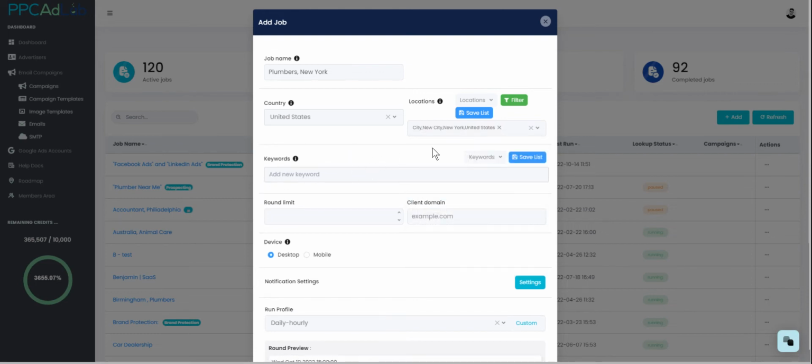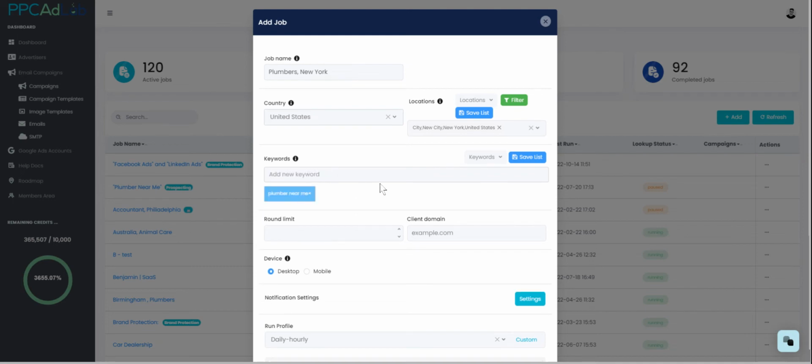The next thing I need to do is search for the keywords. Now, if you've got access to our members area, I recommend that you use our converting and non-converting keywords. But if you don't, just put in a major keyword or search term that you would expect plumbers to appear for. So for example, plumber near me. Now, you can expand this out later on, but if you've got 2 or 3, I would recommend that you put 2 or 3 in here to start with.